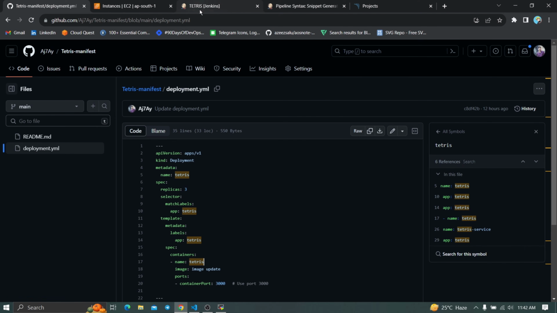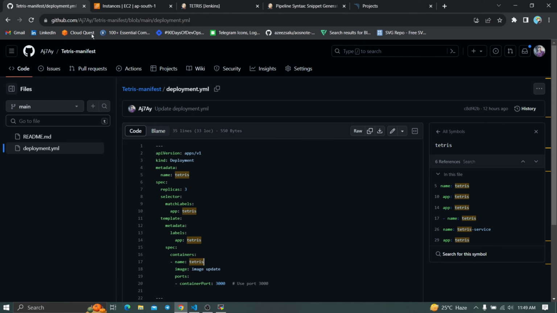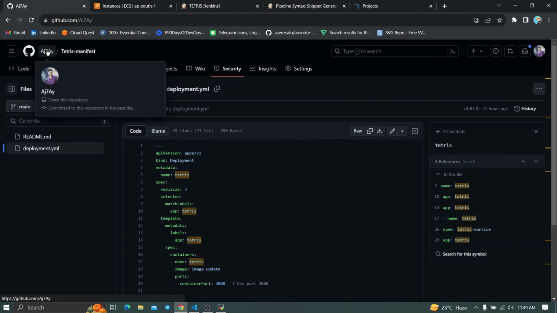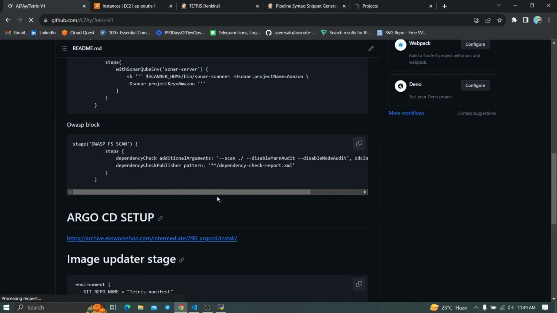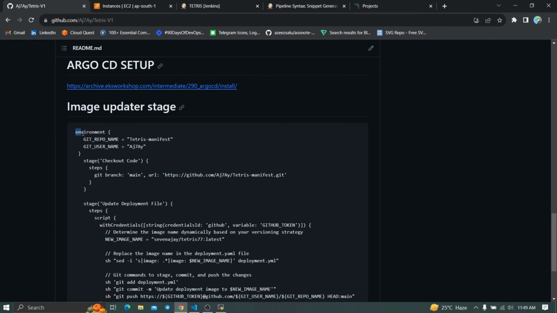Come back to Tetris Jenkins here. It's still taking some time. Let's discuss the updating of the image from the CI/CD. Go back to my GitHub repository. Let's go to version 1, and you can see this is the block we are going to use. For the environment, we need the git repo. What is the repo we are using? Tetris manifest, which I already explained, right? We don't have any image over there.